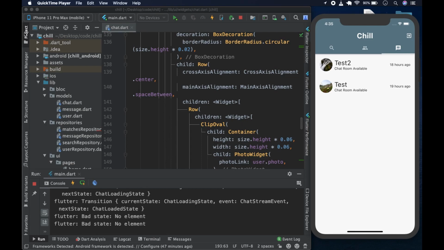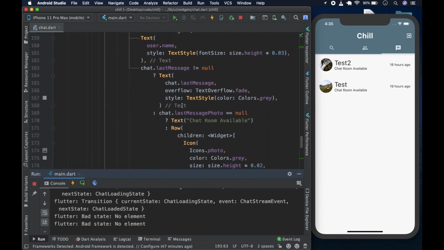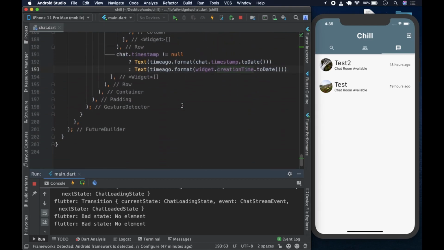Let's give ourselves a bit more real estate. So we just get time ago. We just use the time ago and we use the dot format, and it will tell us how many minutes, how many hours, how many days ago the message was, which I think is more in line with what is happening in messaging apps. And basically, yeah, that's what we're going to do.